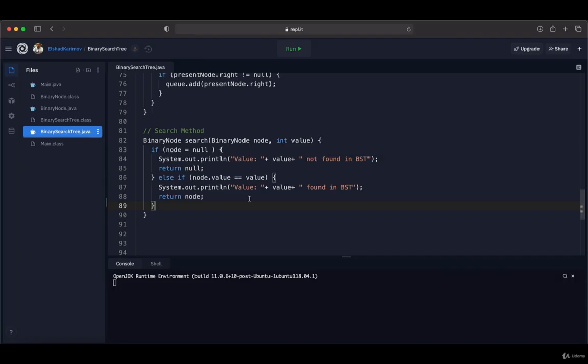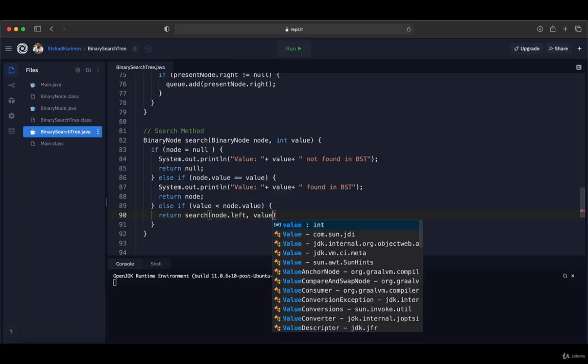So if it is less, it means that we are going to continue to the left subtree. If it is greater, it means that we are going to continue to the right subtree. So that's why I'm going to put our else if condition like this. Else if value less than node.value, this means that we are going to call this method recursively for left subtree. So I'm just going to put return search. So it's going to be called for node.left with the same value.